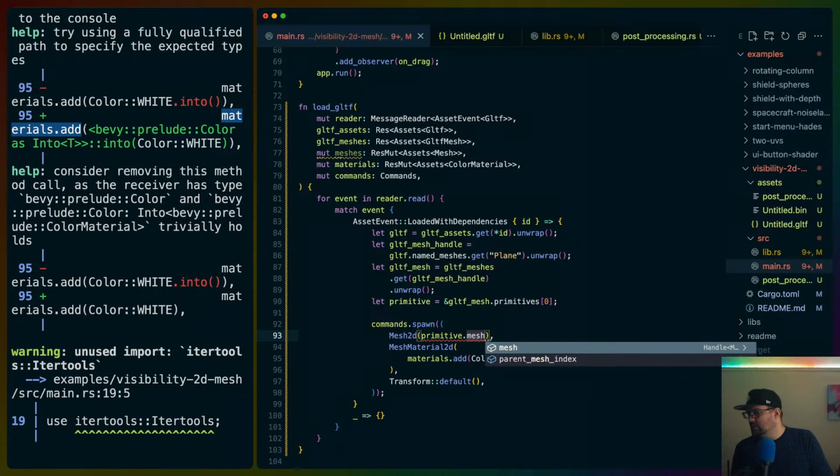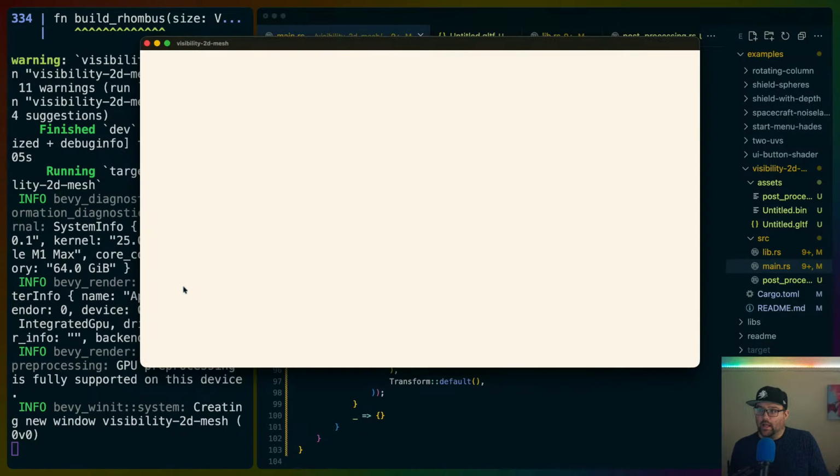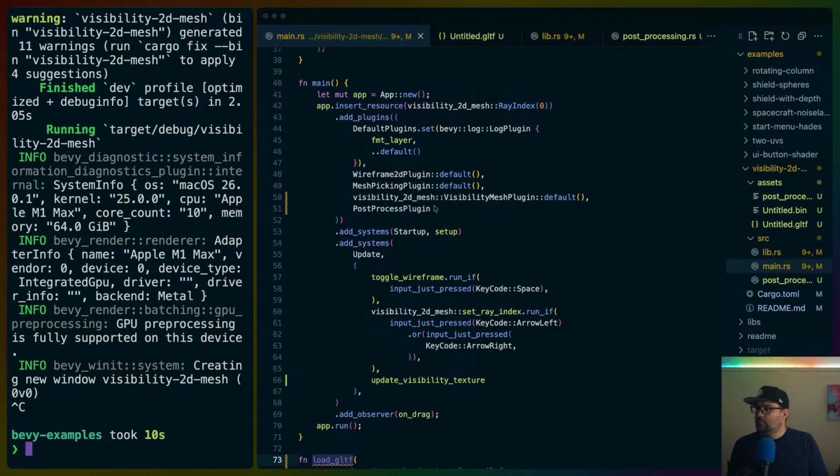Primitives.mesh .clone, I think is the right move here. So theoretically, this should spawn something. I don't know if it's going to be spawned in the right direction or anything. So let's add this to the update systems.